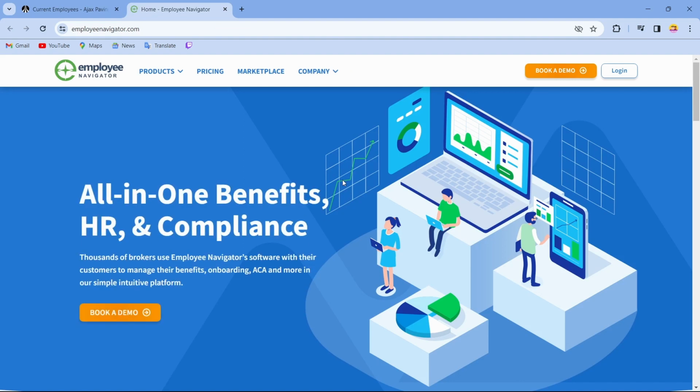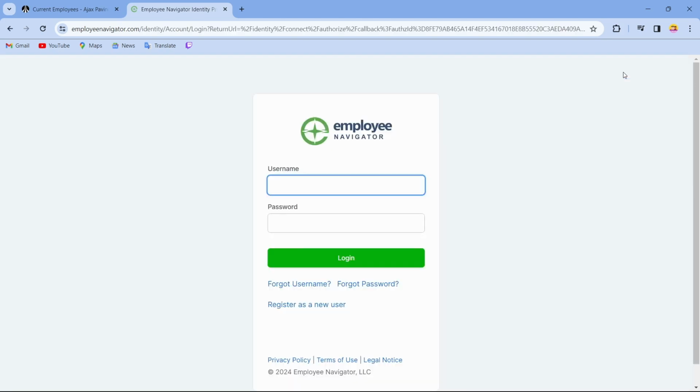And over this page, you just have to tap on Login, which is on the top right corner of your screen. And after tapping on Login, you have to enter your username and password. So just simply enter your username and password. After entering your username and password, just tap on Login. And after tapping on Login, you will successfully log into your account.